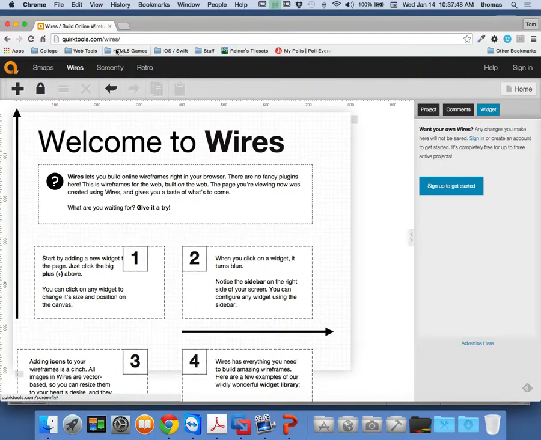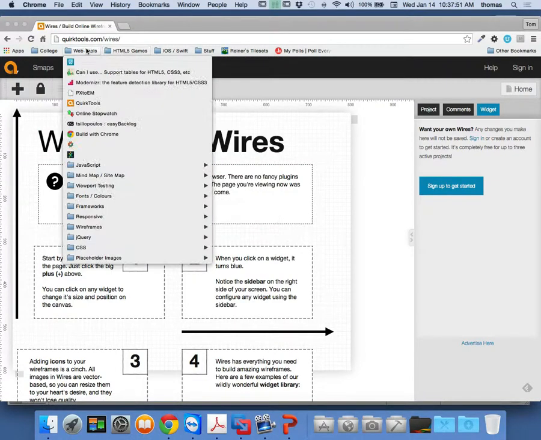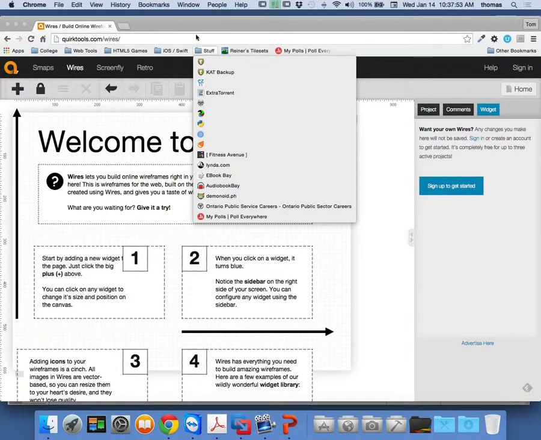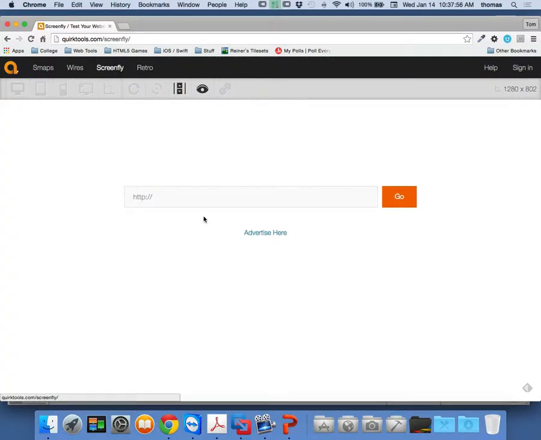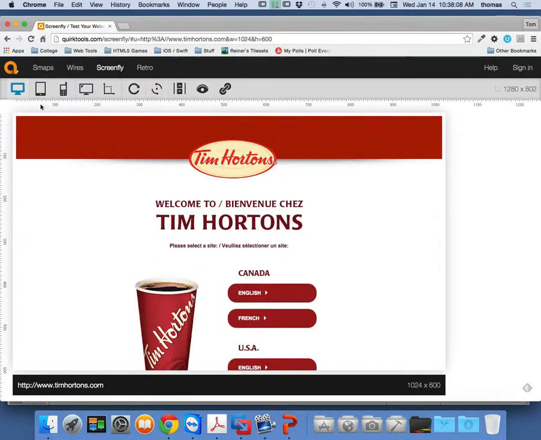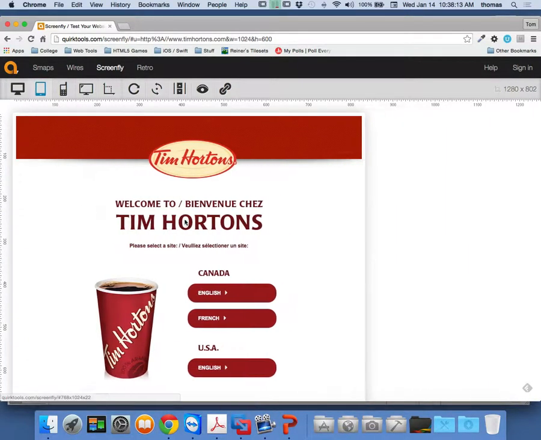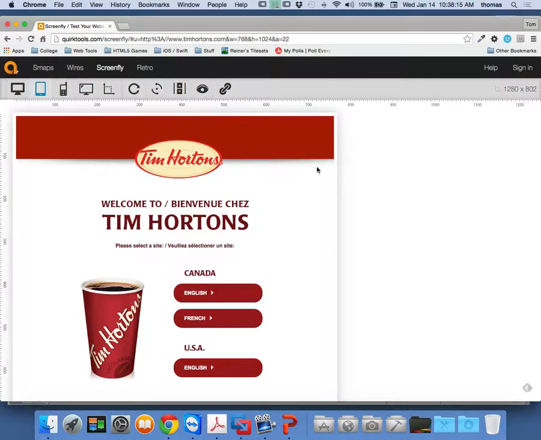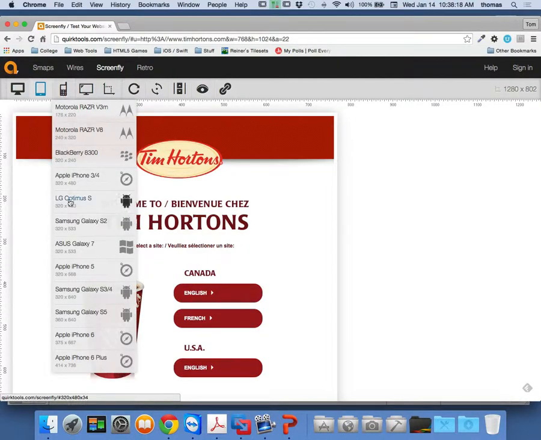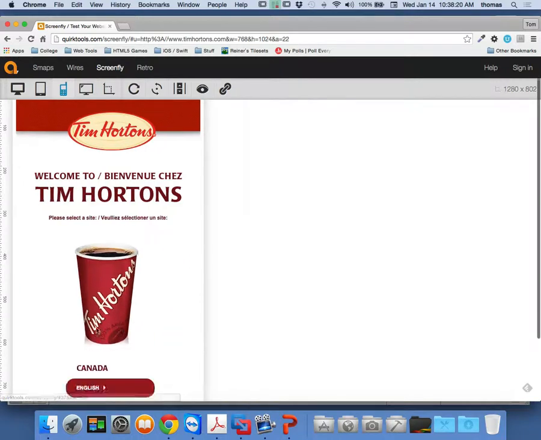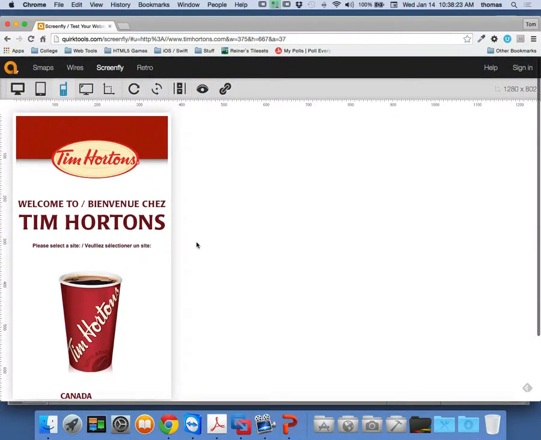So wireframes. Another piece of Quirks tools is ScreenFly, which kind of tests out what your screen would look like on different viewports. So let's say if I was to go with that whole Tim Hortons thing again, timhortons.com, right? And then if I wanted to look at it on a tablet, what would the tablet look like? Let's look at an iPad. So that's what it looks like on an iPad. How about on a mobile phone? Let's look at an iPhone 6, right? And it tells you what it looks like.